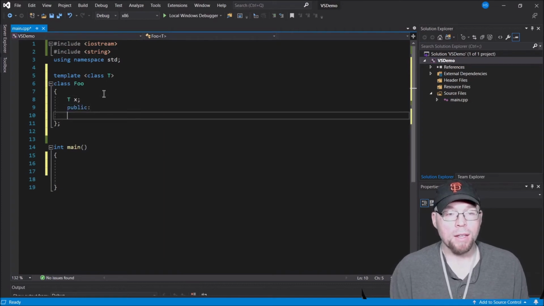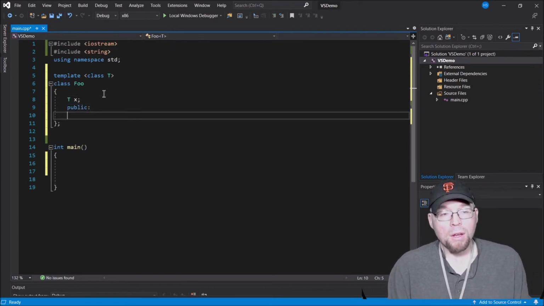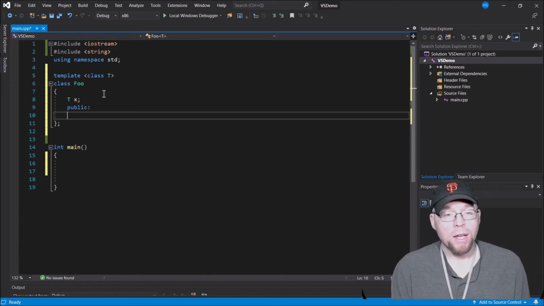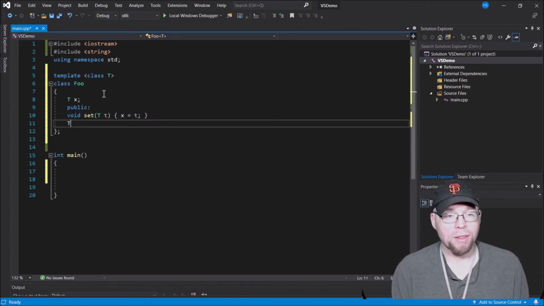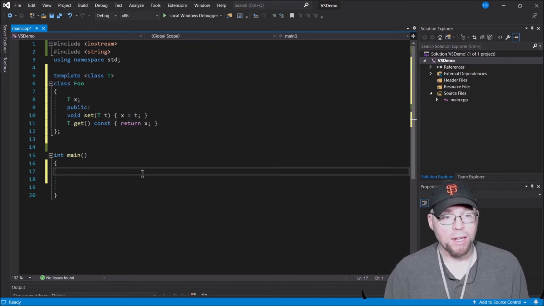So we'll do that, and I'll just store one piece of data, and I'll have a set method and a get method just to show you how it works, just to keep it simple. Okay, so set, and I can say T, right? And I'll go ahead and set x to T, right? And then we'll have a getter method, T get, return x, right? So now Foo will work with any data type.